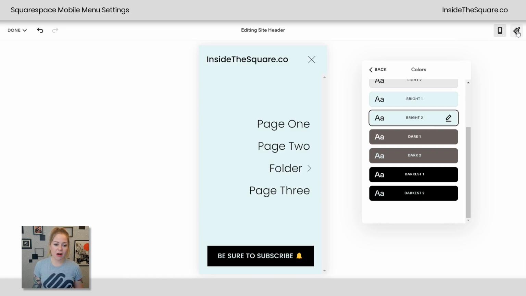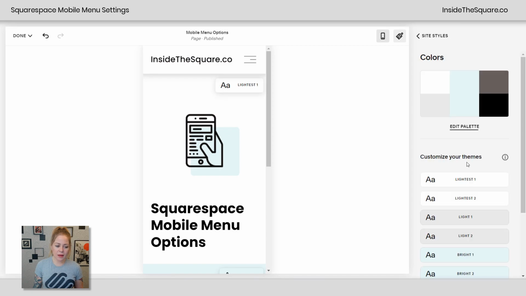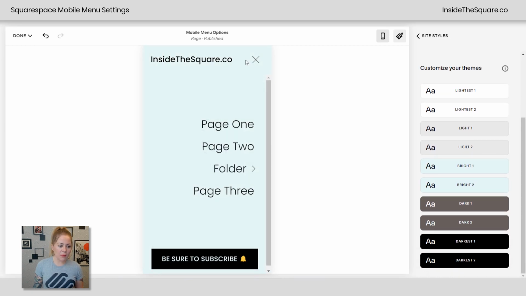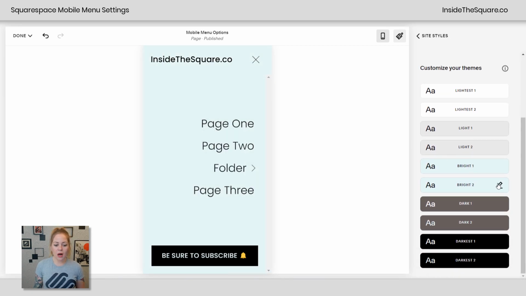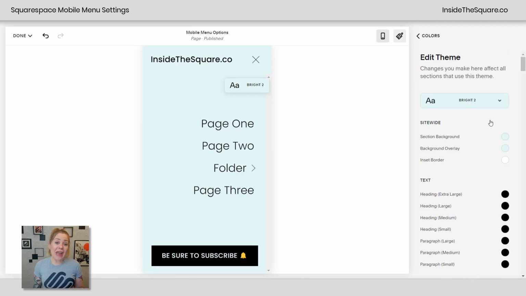I'm going to click this icon right here. We'll select colors, and let's go ahead and open up our mobile menu again. There we go. We'll hop into bright 2. I believe that was what we selected. There we go. Now we can change some of the details about just the mobile menu.